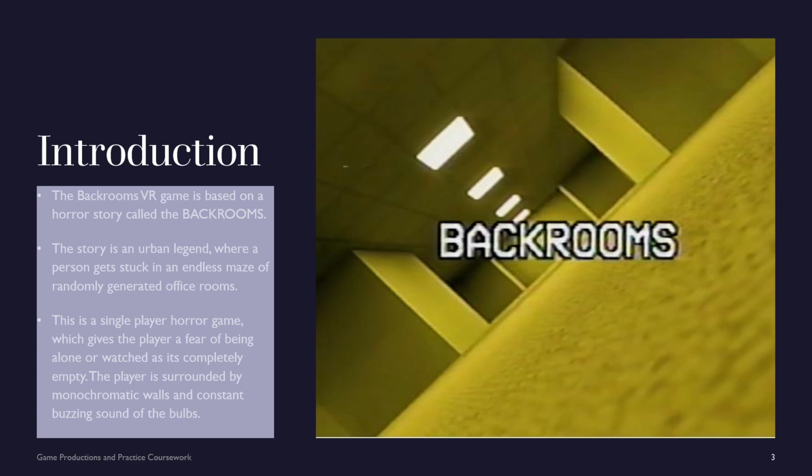The person will have a sense of fear of being alone or being watched. So that's what I portray in this game also. The same feelings of fear, being alone, or being watched. According to research, these two are the most common fears that people have. The player is surrounded by monochromatic walls and the constant buzzing sound of the bulbs. Just a plain room with countless passageways.